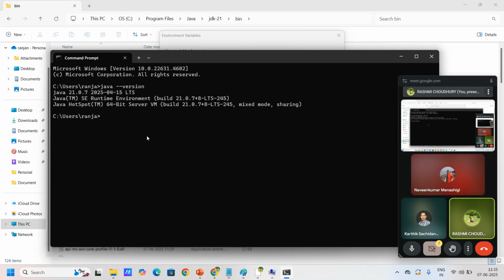If it is showing the Java version, it means your Java is installed correctly. For me, it is showing Java 21 version, the runtime environment, Java HotSpot 64-bit server, all the things are showing. Did you get it? Okay, so it means now Java is installed correctly.